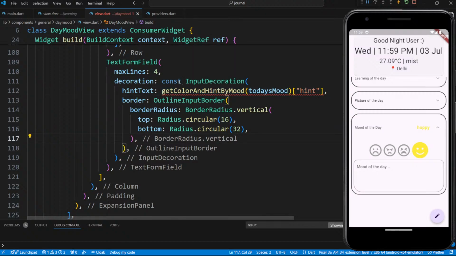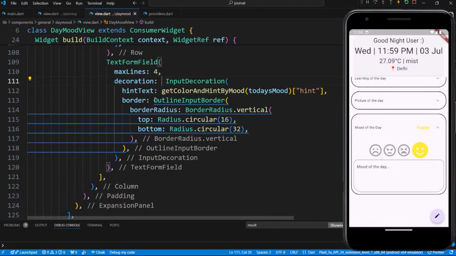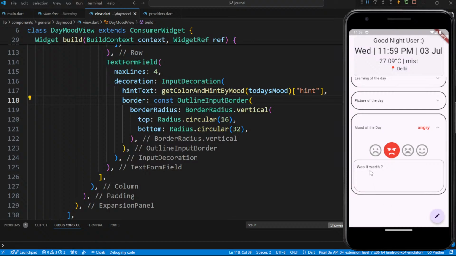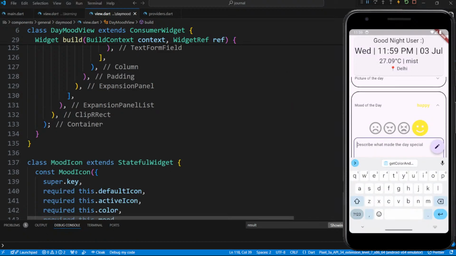Invalid constant, yes, it cannot be a constant anymore, and let's put a constant here. Describe what made the day special, what could be done better, was it worth it, how could this be avoided? Okay, that is what we wanted. So based on your mood, the messaging also changes, so that is a good thing. Now I think it's getting closer, we need to put the controller thing.